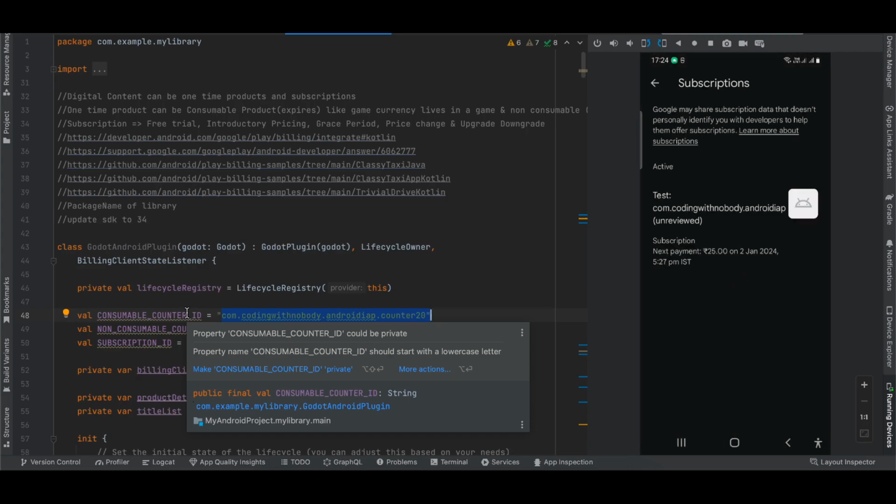Now how will we get a callback once a subscription has been cancelled? So there is no way to get the callback on the app side or on the plugin side or on the client side. I will show you how to get it on your backend side. For that you will have to integrate with your backend as well. So you will have to ask your backend developer for this.